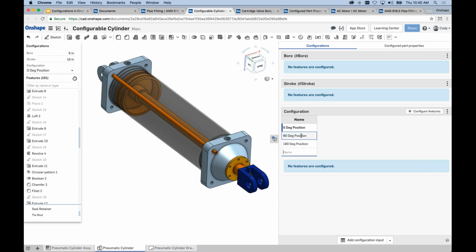So I'm listing out each potential option that I want to choose from for this input. And again, remember, this input, the position of the port, is totally independent of the bore, the stroke. So we have these port options in every combination of bore and stroke, and that's why it's configured independently. But you can see I have 0 degree, 90 degree, and 180, 270. Those are the 4 various positions that I would want to configure.